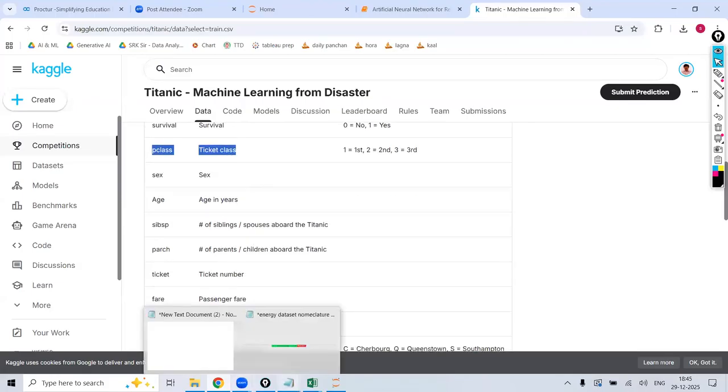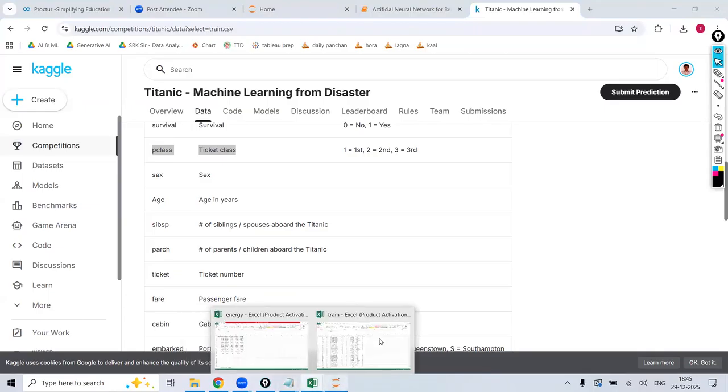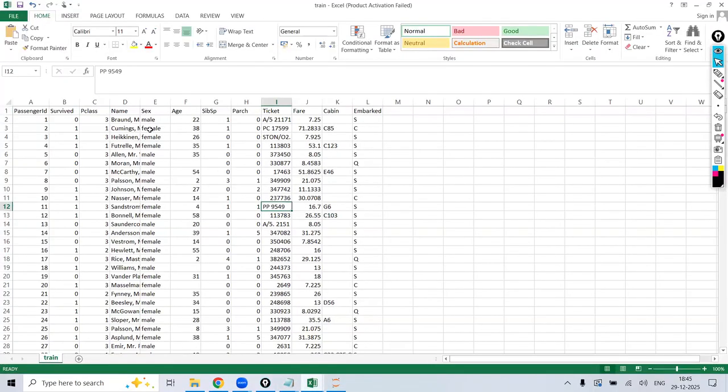Now, in this nomenclature, what data have they provided to us? We have the name of the person, gender of the person, age. Obviously, these three we can understand easily. For that, nomenclature is also not required. That is general. SibSp. What is meant by SibSp? In that, ones and zeros are there. What is this?